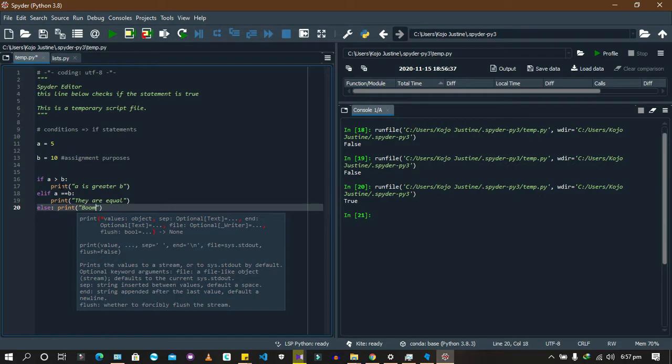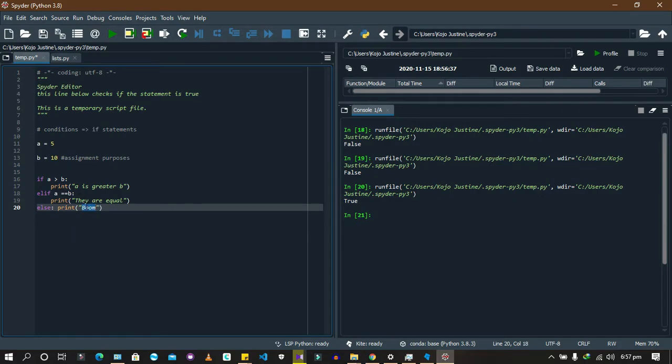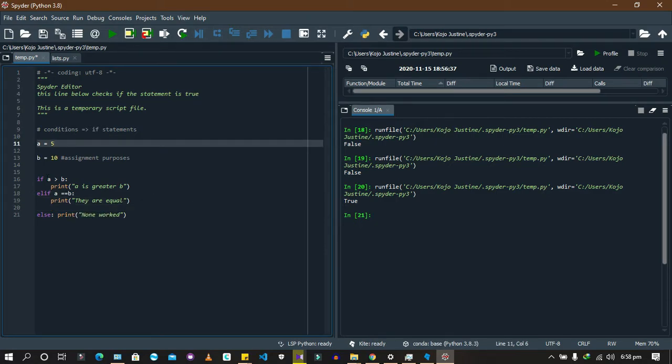That's more logical to think about. So it's going to check to see if this condition is true. If it's not true, it's going to check to see if this condition is true. If it's not true, it's not going to check anything; it's just going to print this one if all of these fail. You see, I'm missing the f in my statement. All right, so let's see. It says none worked. It means this one didn't work, this one didn't work, so it had to bring out this one.